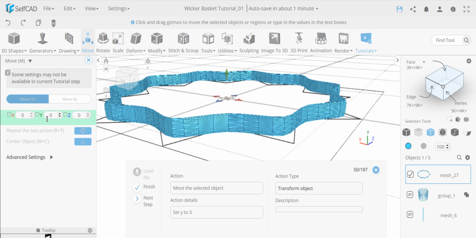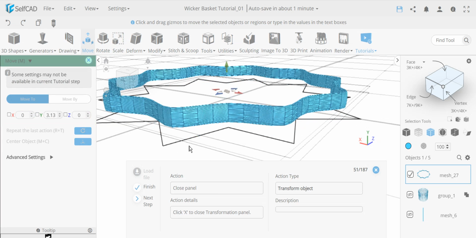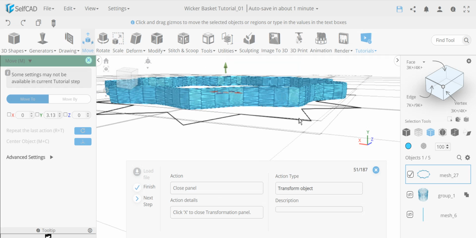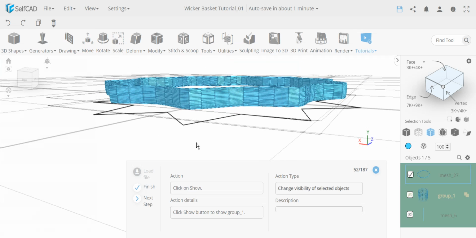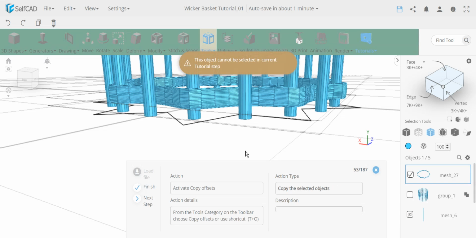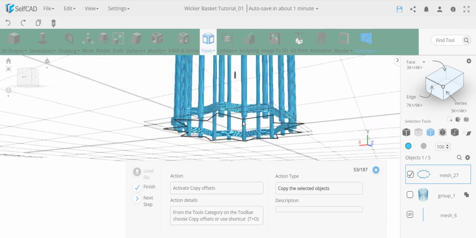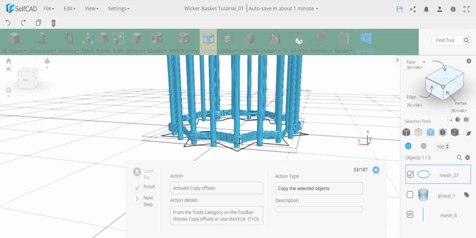We're still going to first set the height to 3 on this one, and this is just lifting it up a little bit from the floor and closing it. And now we're going to click and show the group. Okay, so we're showing this. It's just a visualization, not actually needed as a function.